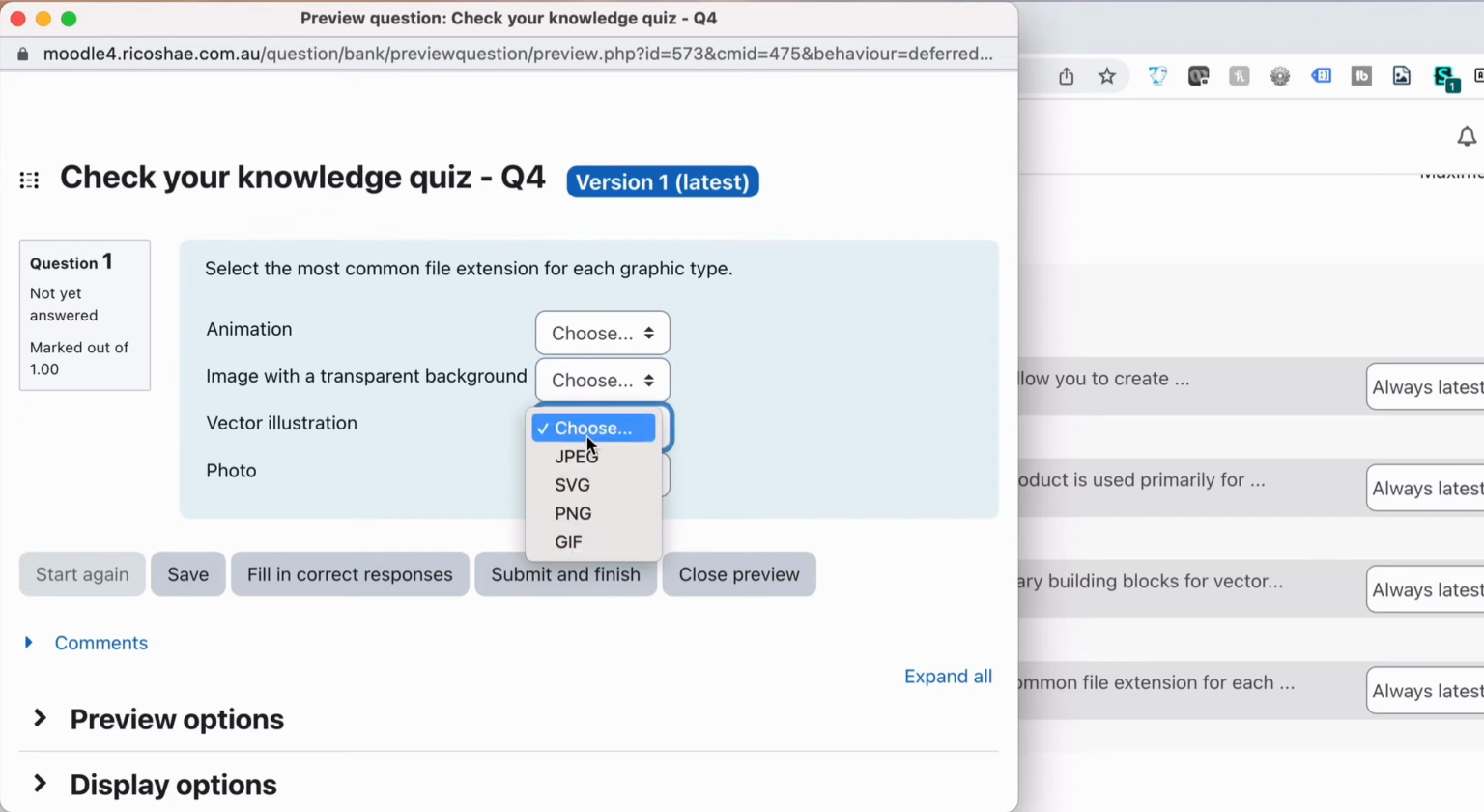Notice it puts all the answers into the drop-down list. Notice they are sorted in not necessarily alphabetical order, but they're in the same order in each drop-down list. So JPEG, SVG, PNG, GIF, JPEG, SVG, PNG, GIF. So the drop-down lists are still all the same to make it easier.